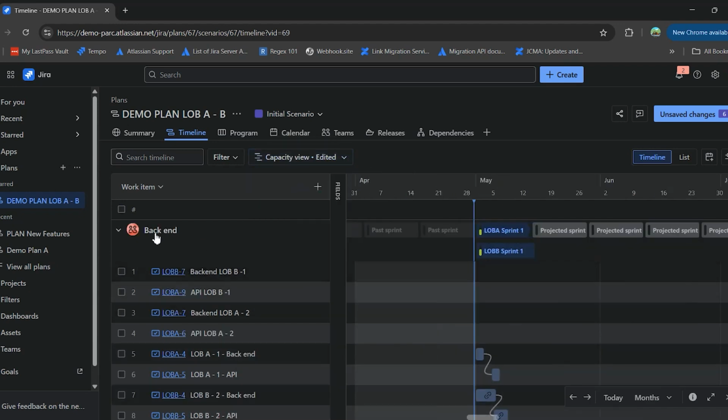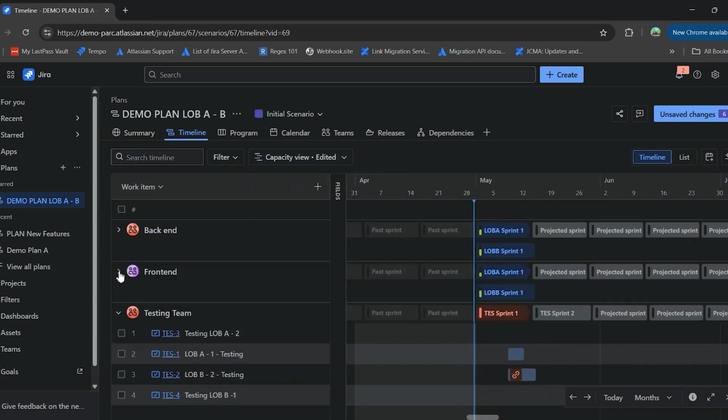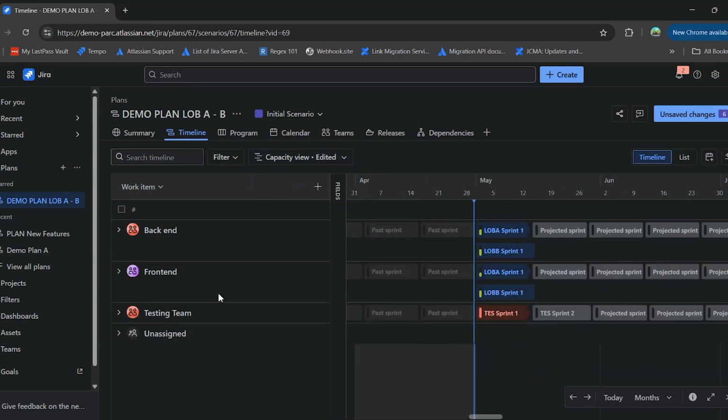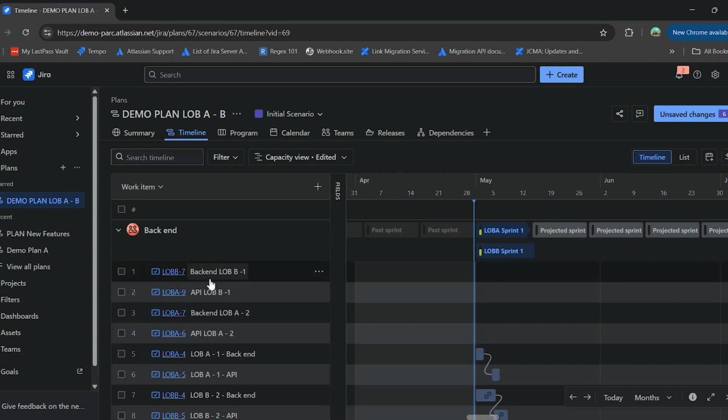Also, we have a capacity view. In this capacity view, we are seeing the information of our different teams. So we can assign issues to our teams, and we'll see its information here, its dependencies. Also, we can see the capacity level of each team that's been set up before, so I will show you that in a moment. But here we're seeing that for each sprint, in this case the backend team has available 12.5 days, and we are using only 8.